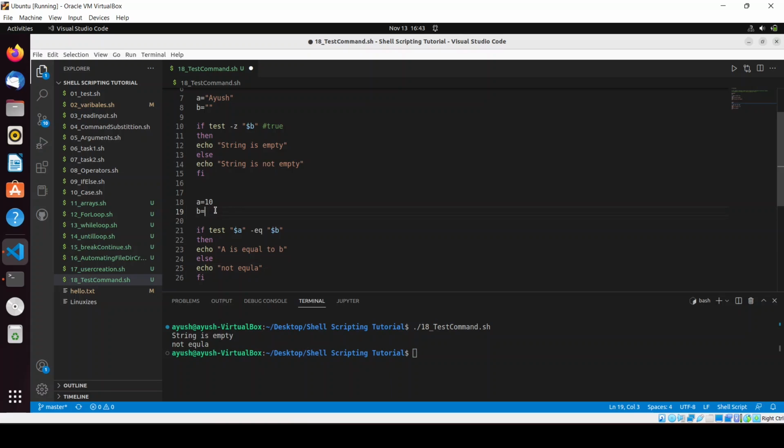Okay, so if I do 10 here also, in this case a is equal to b. Or you can check other options like less than, -lt for less than. Here I will just add one more zero, that is 100, and clear the screen, run the script. Okay, so here we will just change the equal statement like a is greater than b, sorry, less than b. Okay, so clear the screen, again run the script.